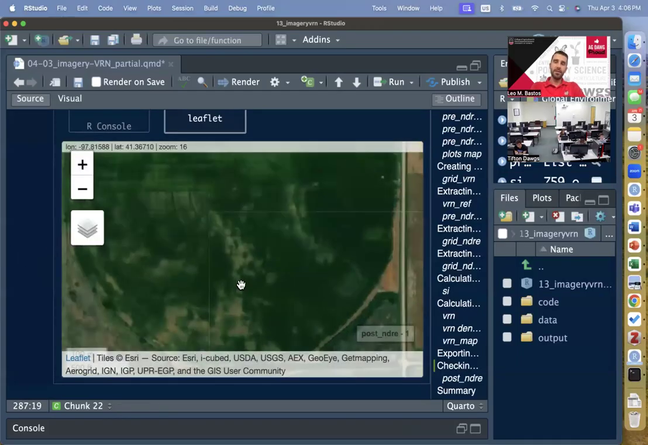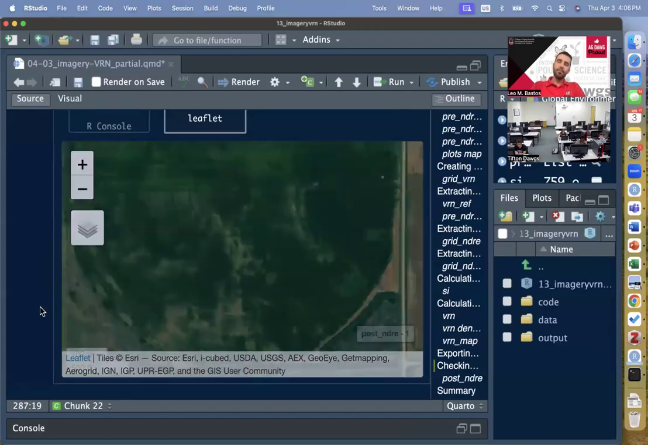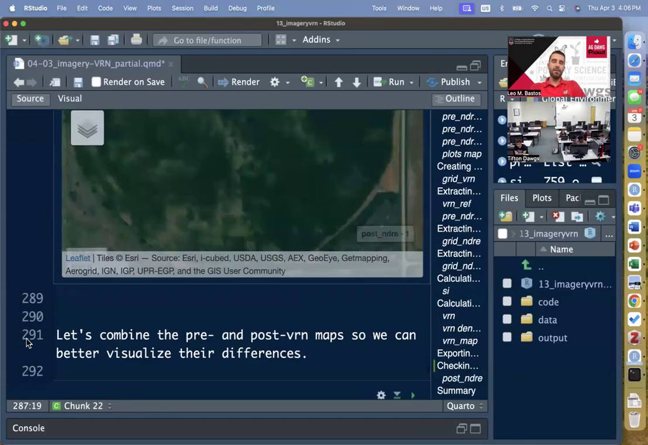So this is something interesting to notice between the pre and the post VRN, or yeah, the pre and post NDRE data that we have here.